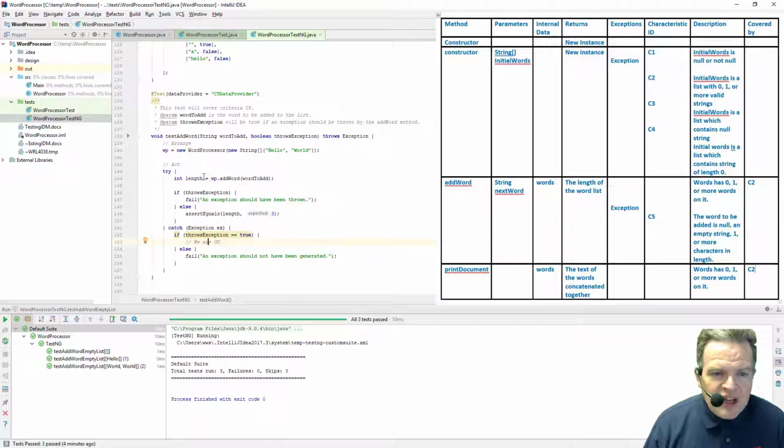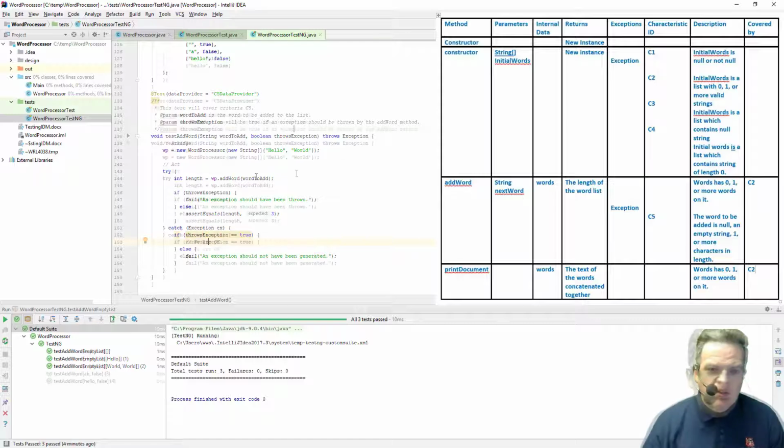If this does not generate an exception, what we'll do is assert that the length is equal to what in our case should be 1, 2, plus the word to add, giving us 3.